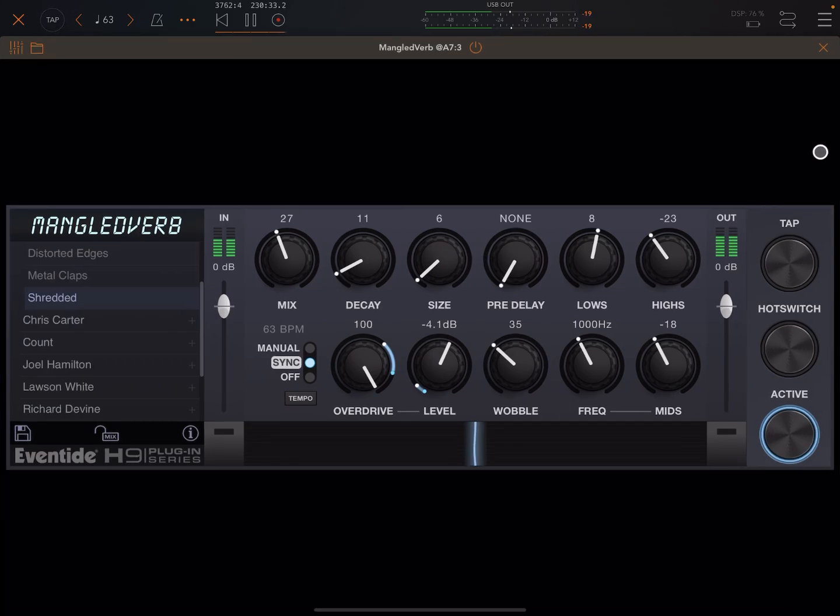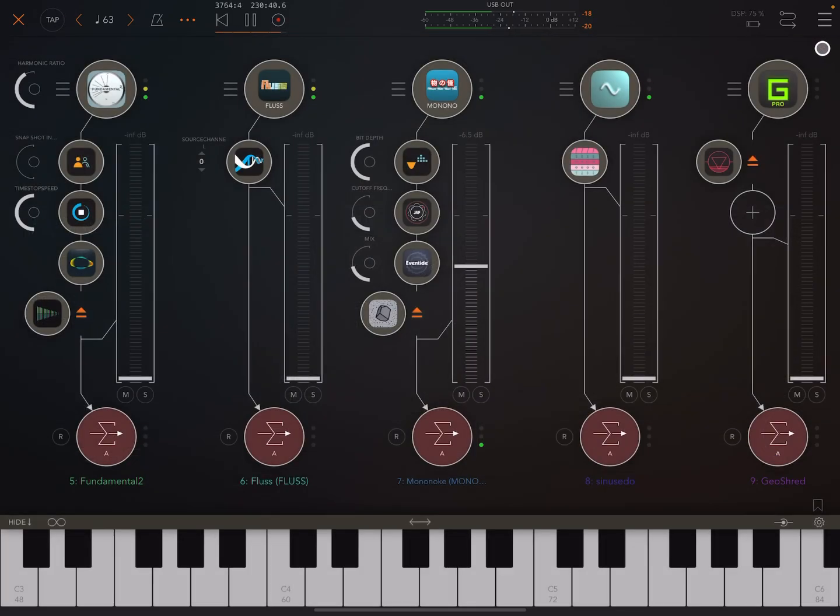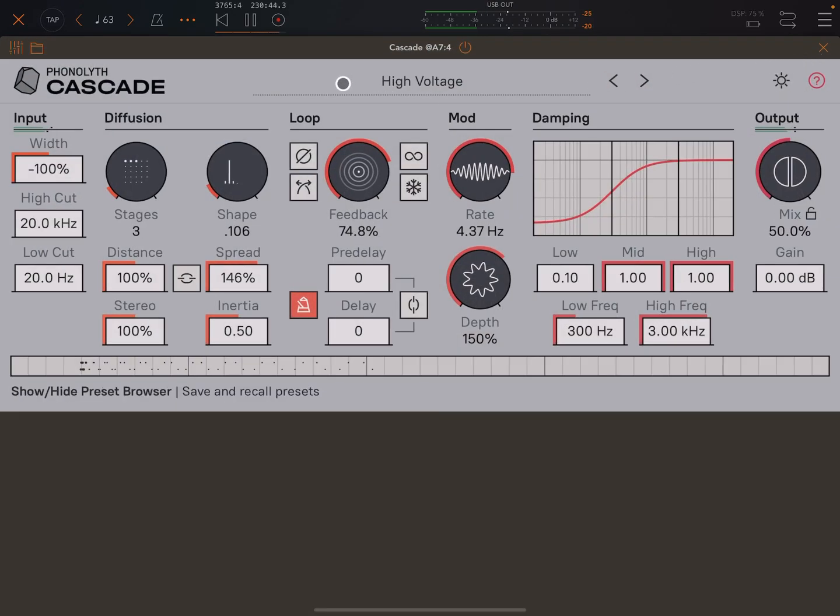Eventide Mangled Verb. Another great reverb type thing, diffusion, Phonolyth Cascade. So same developer as Velvet Machine and so on, Yuri Turov. This preset is one made by a guy called Slush. He's a member of the AudioBus forum. If you don't know it, it's a very useful resource for iOS musicians. So he put this pack on there for everybody to download for free. There's some great presets in there. So go to the AudioBus forum and maybe do a search for Cascade and try to find his post. Slush, good man, great presets.